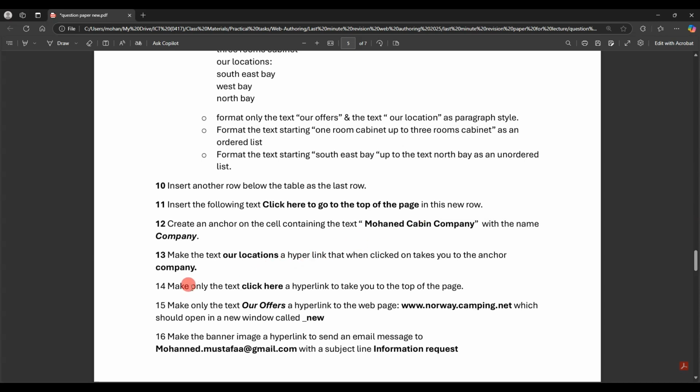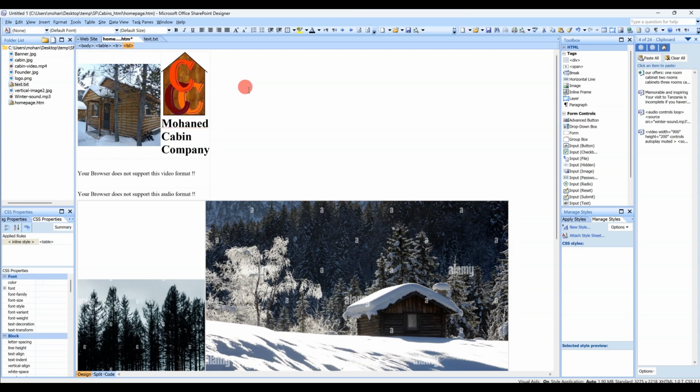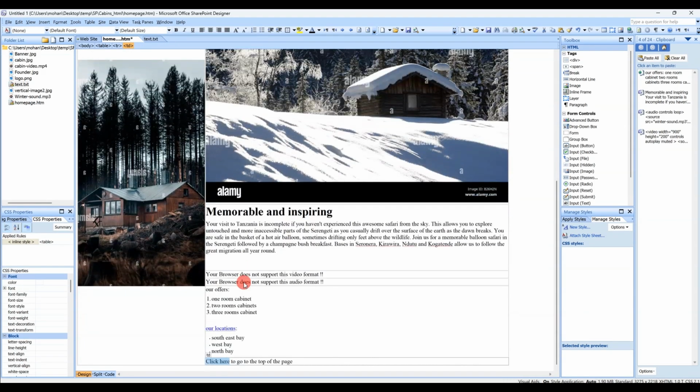Okay. Next, make sure the text "click here" is a hyperlink to take you to the top of the page. Make only the text "click here" a hyperlink that takes you to the top of the page. So whenever I click on this text, it should take me to the top of the page. That means just before the first table. However, just like now, we need to create an anchor at the top of the page first so we can link that anchor with this one. See the difference in the question?